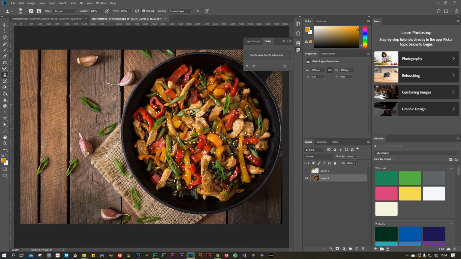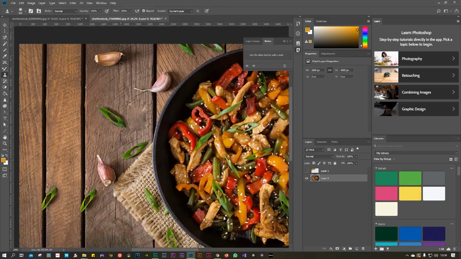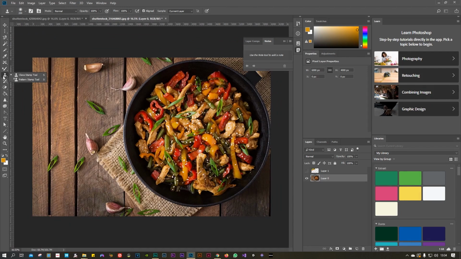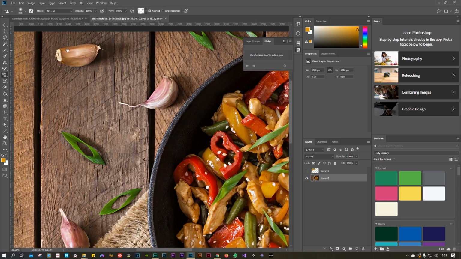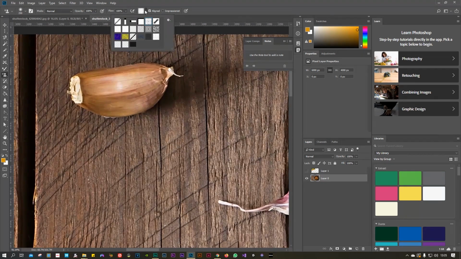So this crack wasn't there, but it's there now. That's the purpose of the clone stamp tool. And then we have a pattern stamp tool. So say for instance, for some weird reason you want this onion and garlic paste to be painted over a pattern.